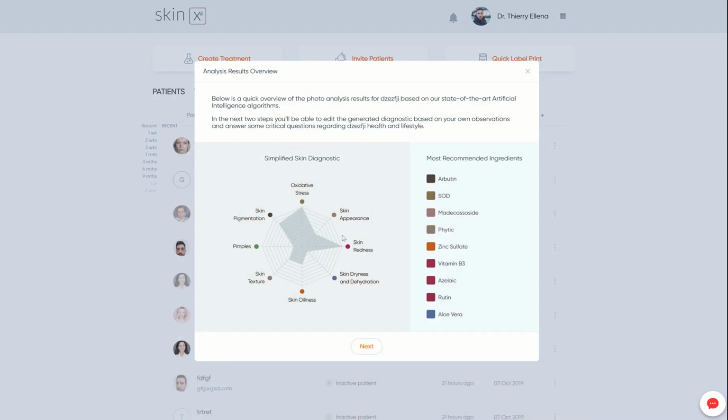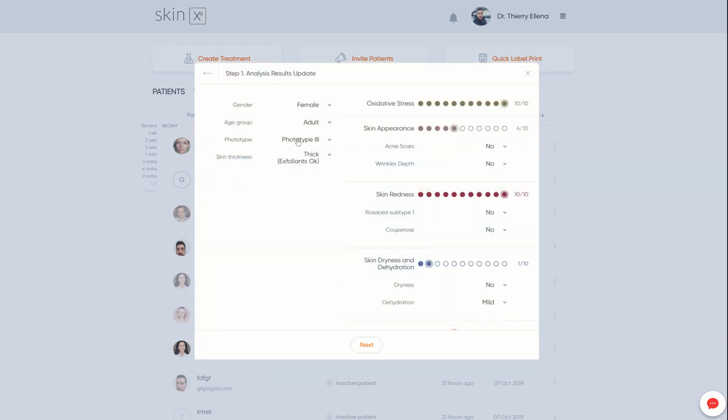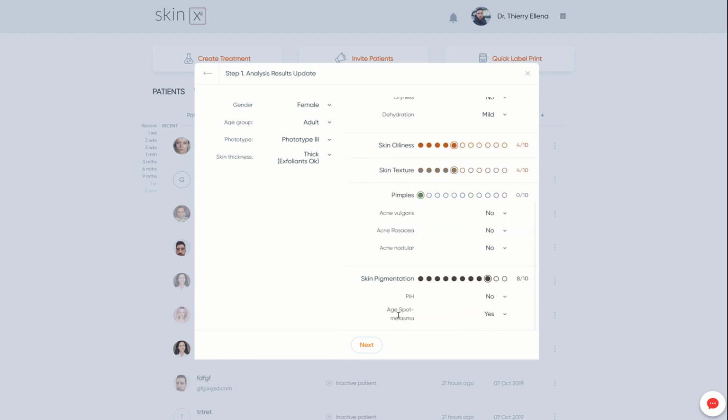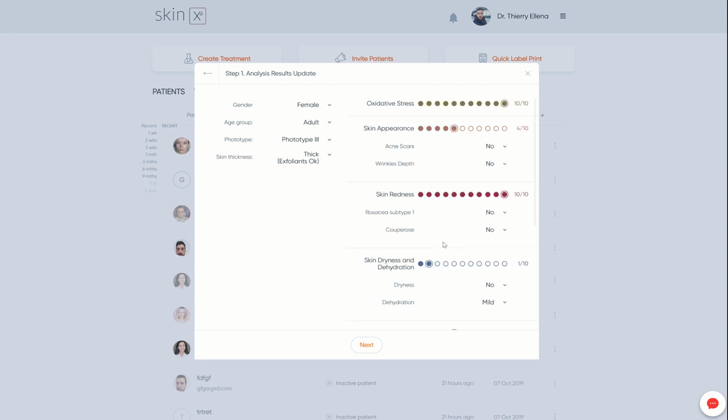If I show the photo here and zoom in a little bit, we can see she has melasma and age spots here on the forehead and the cheeks, and it was able to detect hyperpigmentation and redness, but no pimples, no pink. So if I go to next, female, it's an adult, phototype 3. You can see hyperpigmentation due to age spots, melasma. He was able to find it again.